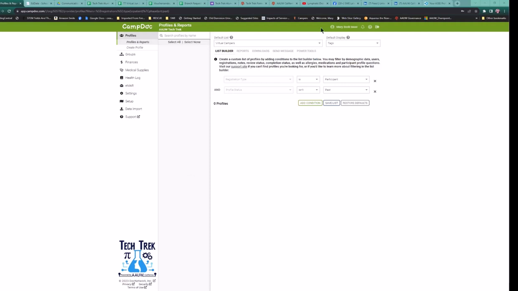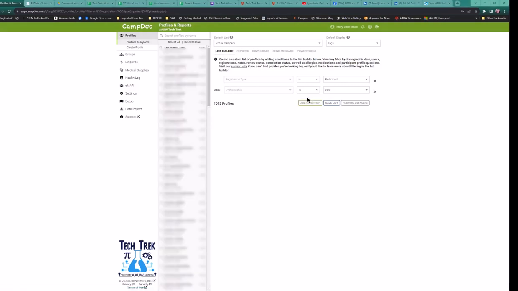So when you first log in, unless you had something open the last time you logged in, you're going to see the default setting, which is registration type as participant and profile status isn't passed. First thing you need to do is you notice over here, nobody's listed. That's because it says isn't passed. That means I would have to have active sessions, which I don't have any right now. So I'm going to say is passed.